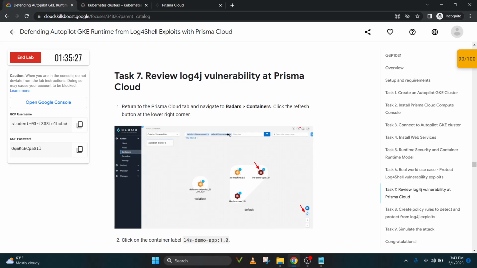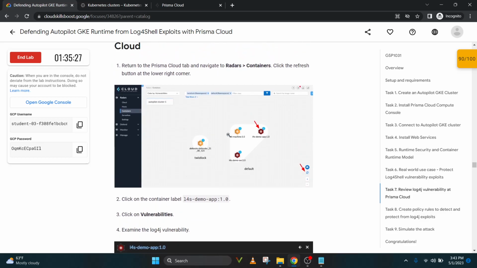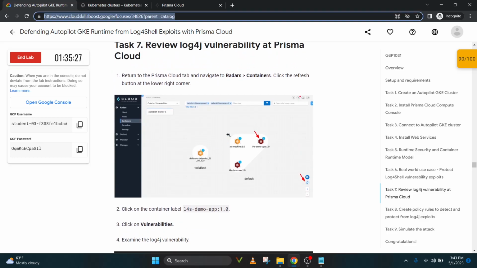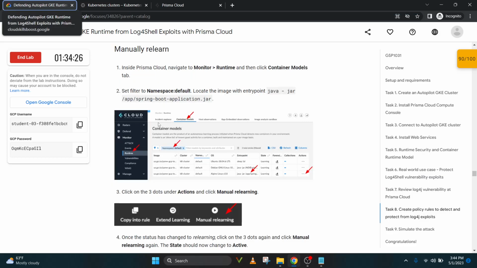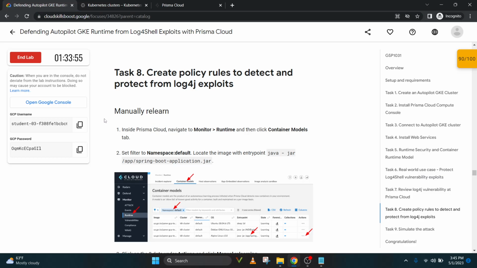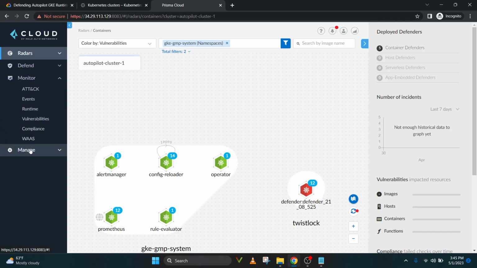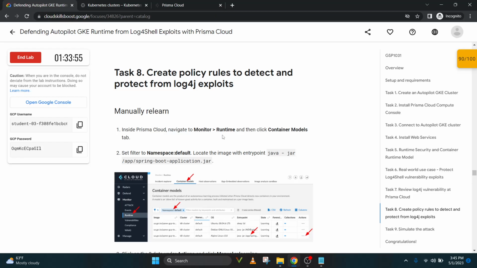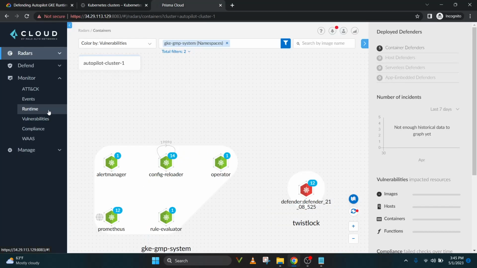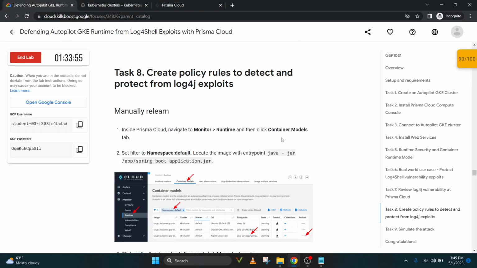Again, we have to go to the radar section. Okay, so let's start from step 1. You have to go for monitor. So here it is, monitor. So just expand this monitor, then you have to click runtime. So here is runtime, so just click there and click the container model tab.